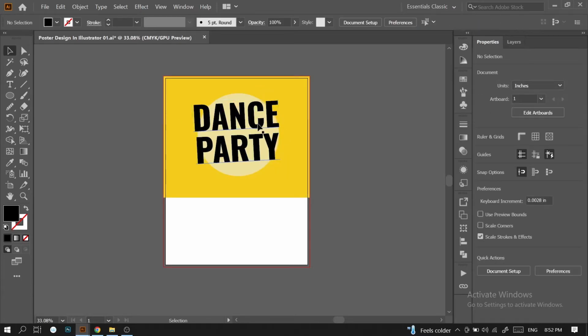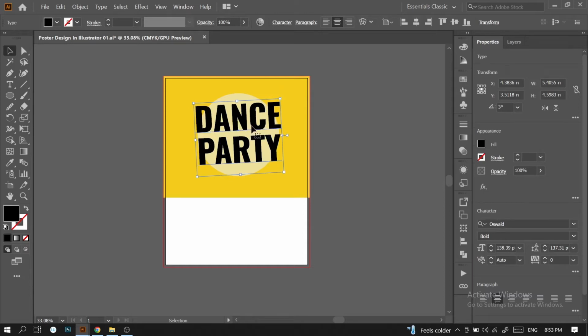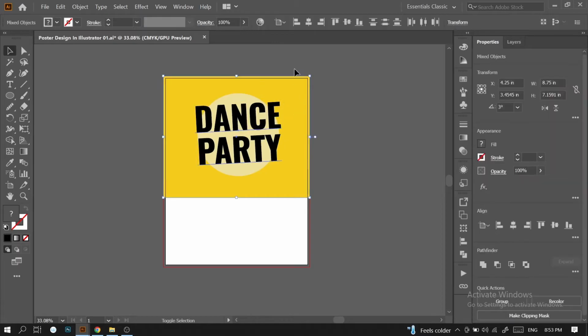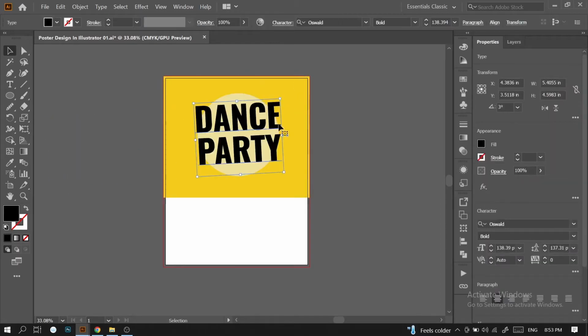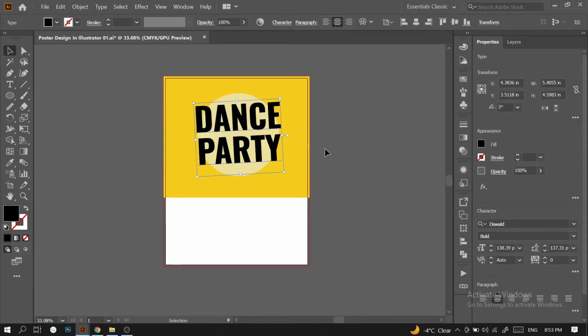And now I will create a nice 3D effect for this text. I will just press Ctrl plus C and then Ctrl plus F to paste in place. Now you can see there are two texts. Now I will choose both of those texts. I will make them blend. So for that I will choose the upper text and I will press shift, arrow up and arrow left, arrow up and arrow left 5 to 6 times.